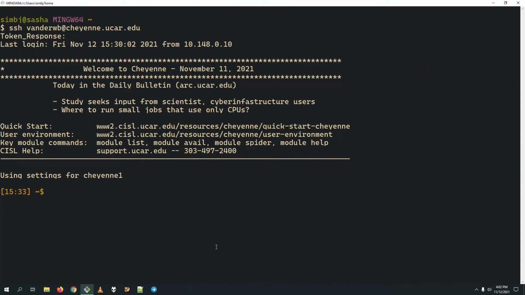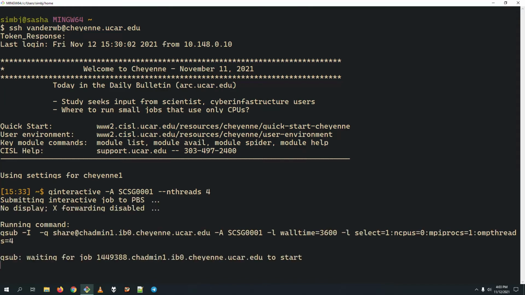In this terminal, you can see we're on a Cheyenne login node, Cheyenne 1. And if I wanted to get access to, say, a Cheyenne shared job, I could just run qinteractive. I can do -a, give it a project code, and then let's say nthreads, and let's use 4 threads.